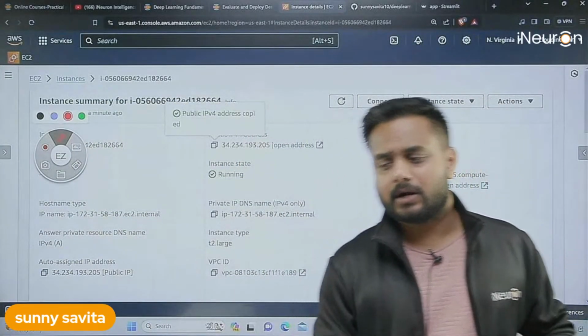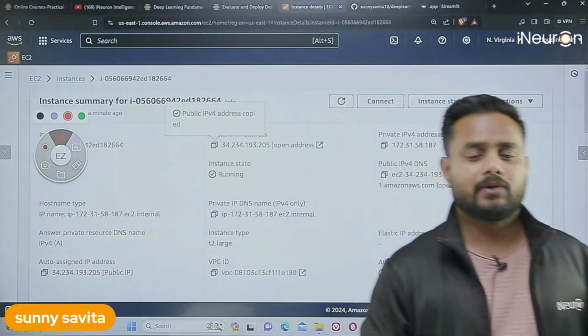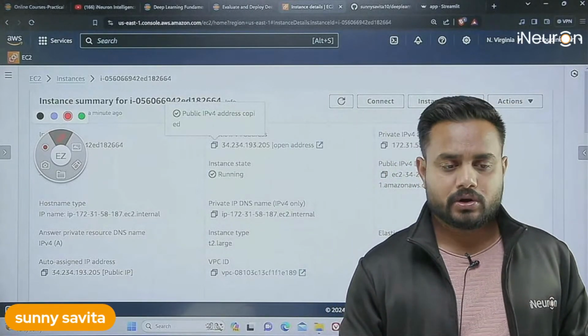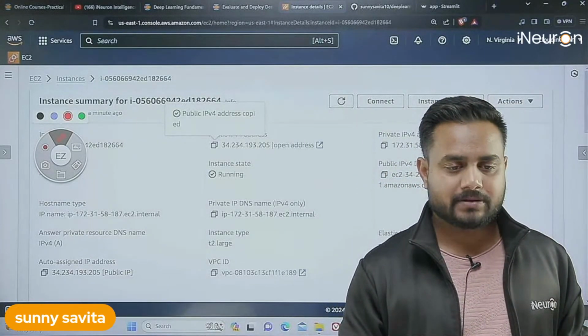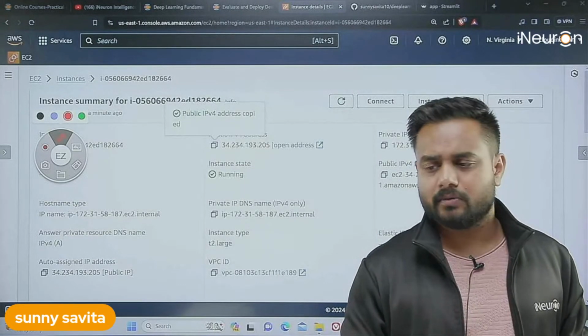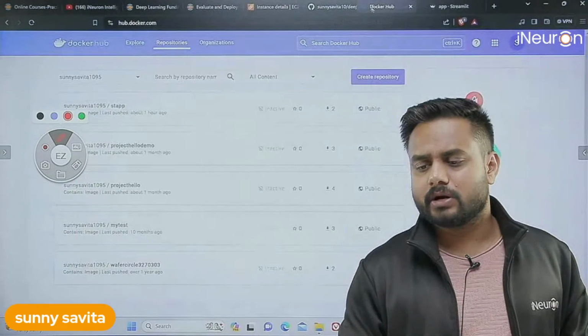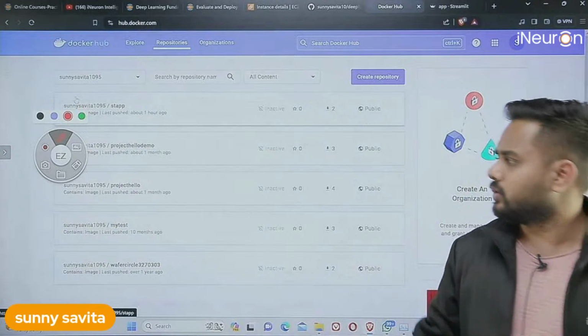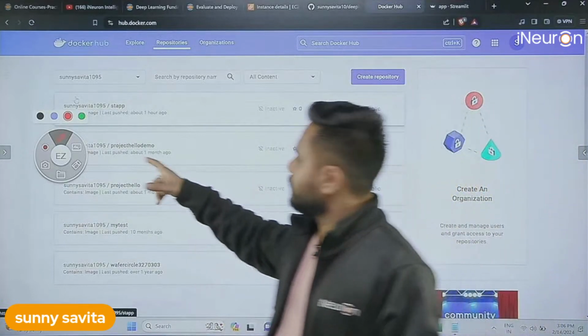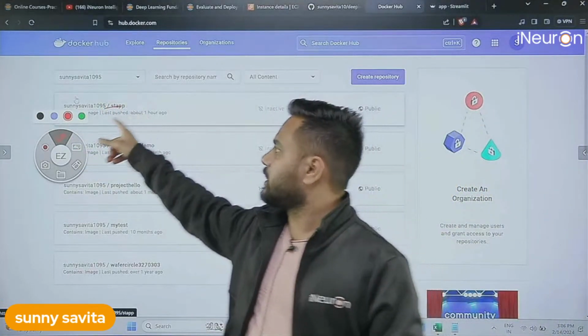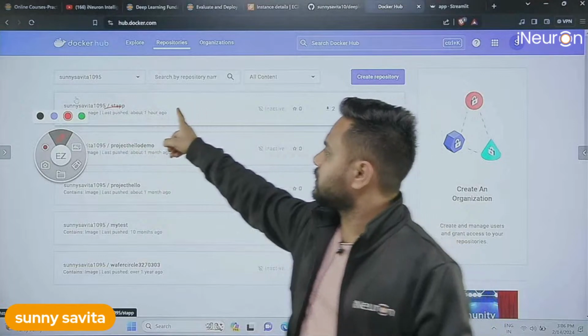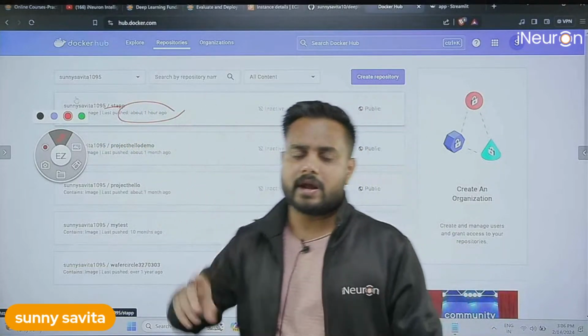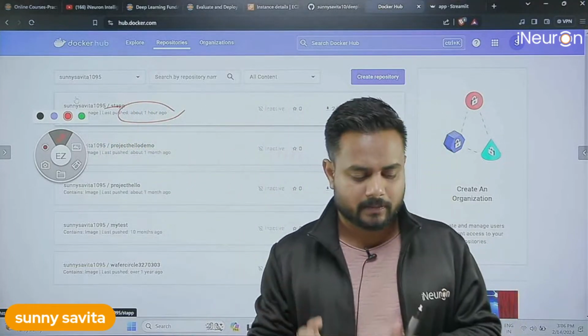Now after creating an instance, one more thing will be required. The thing is called Docker Hub. Let me show you the Docker Hub as well. Here is my Docker Hub, and I already executed this pipeline. Here you can see the name of the image, Streamlit app, and I just pushed this image 1 hour ago. Don't worry, I will show you how it is working.